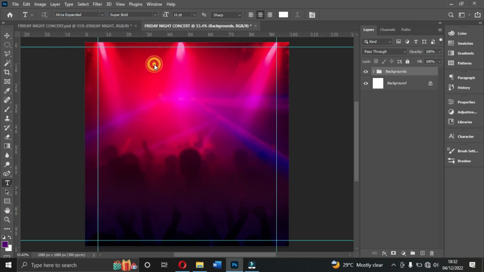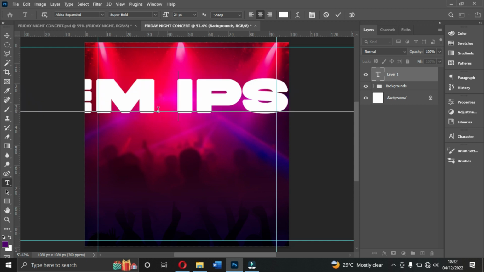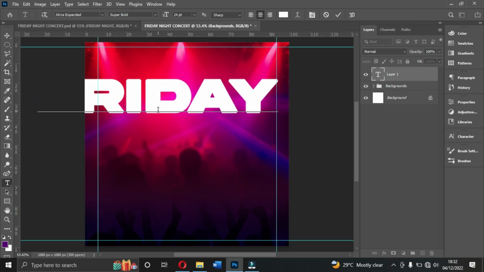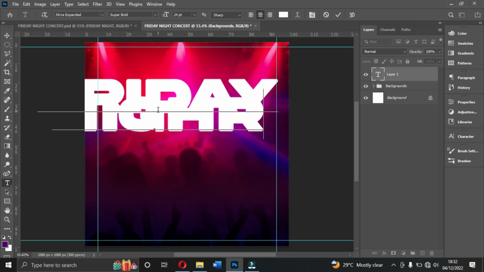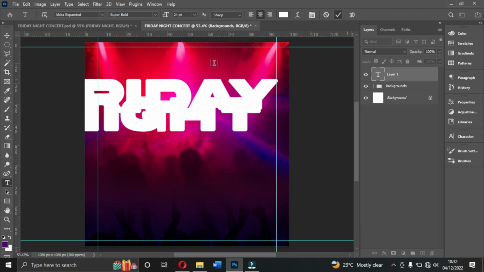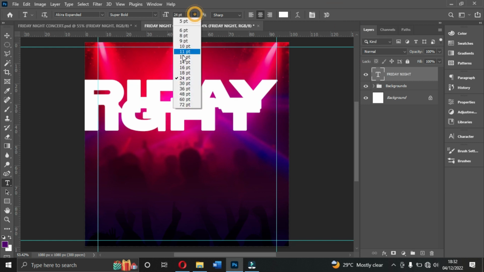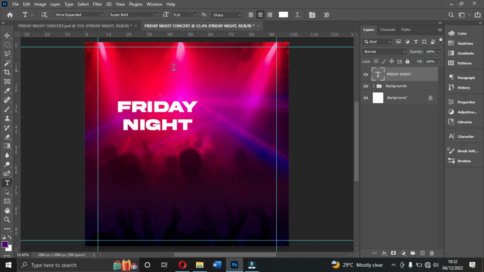So let's pick it. Make sure that it is centered. Let's pick 18, and then let's pick 18 or 24. I think 24 will be okay. And then let's start to type all in caps Friday night. All right, so it means it's too bold. Okay, so let's go in for 8. All right, 8 is okay.